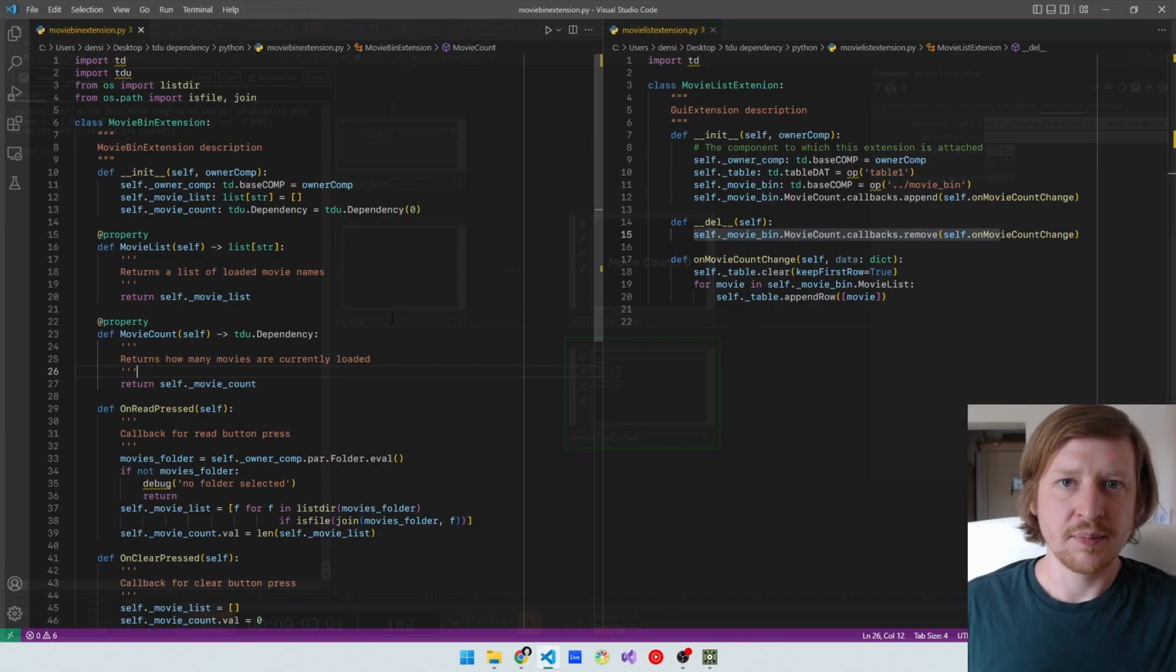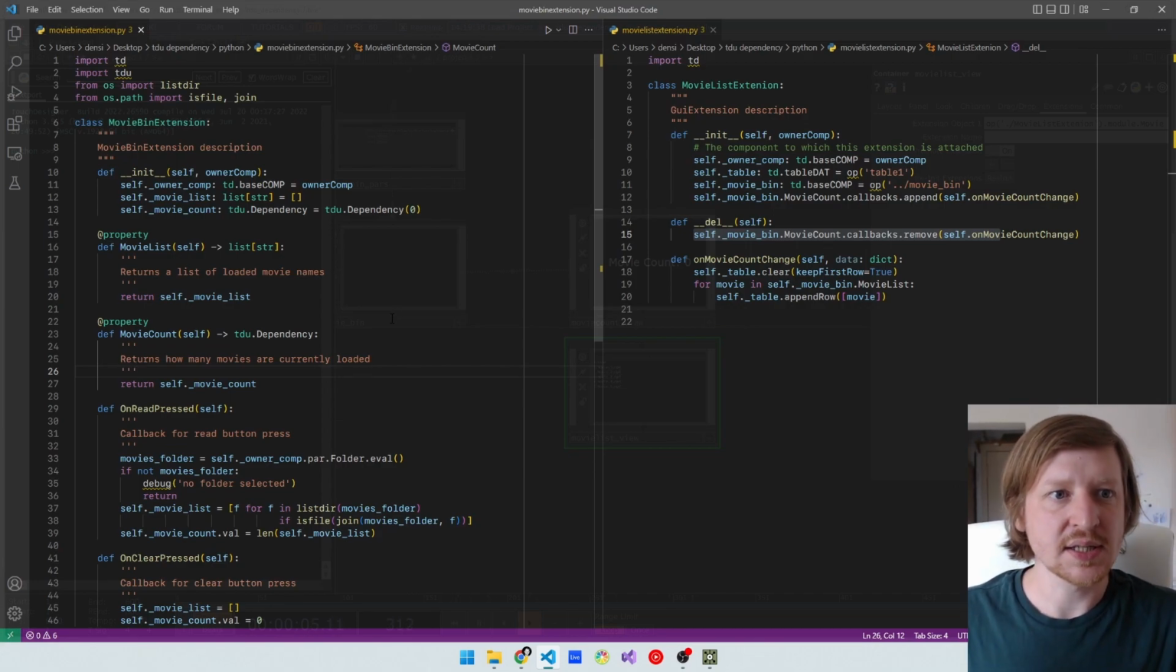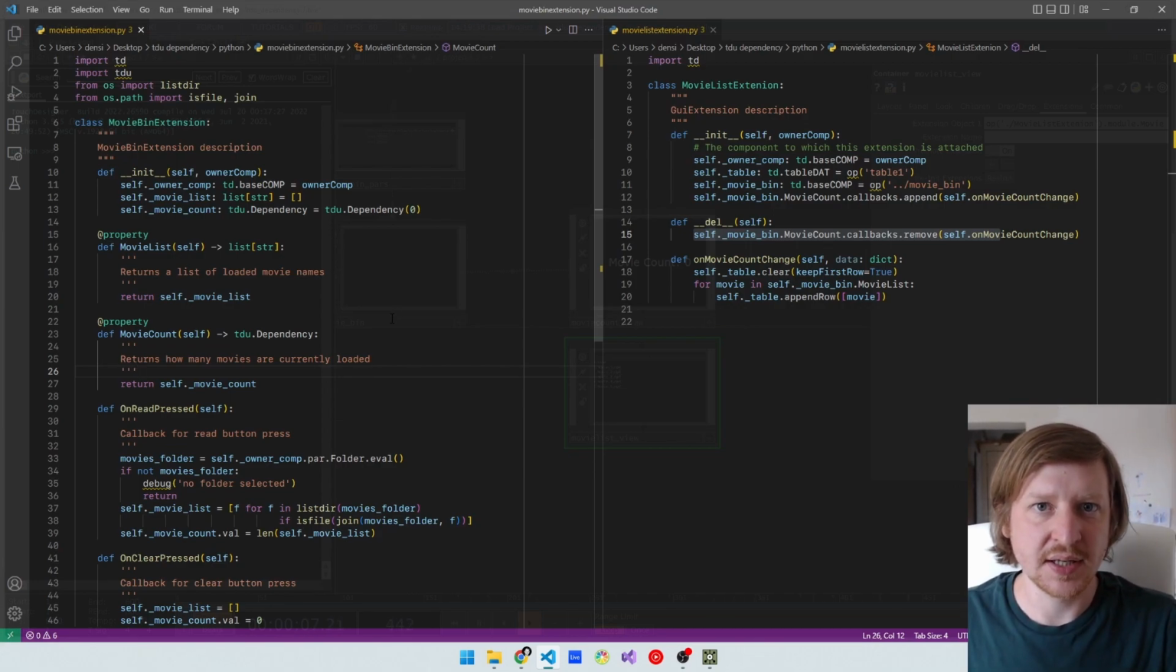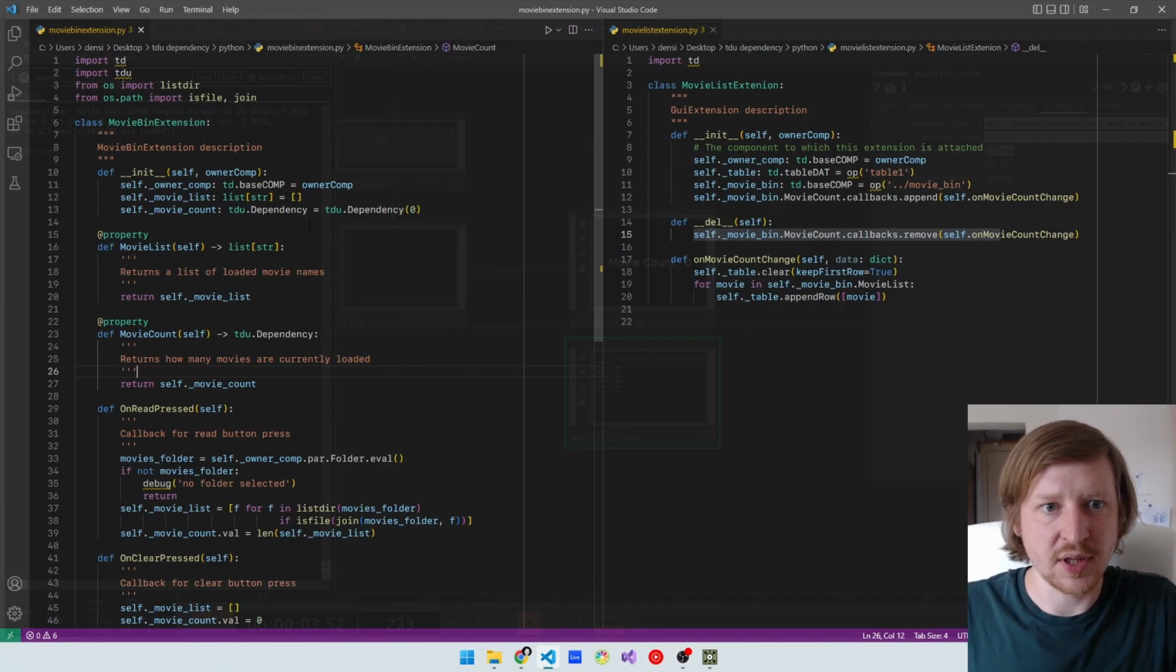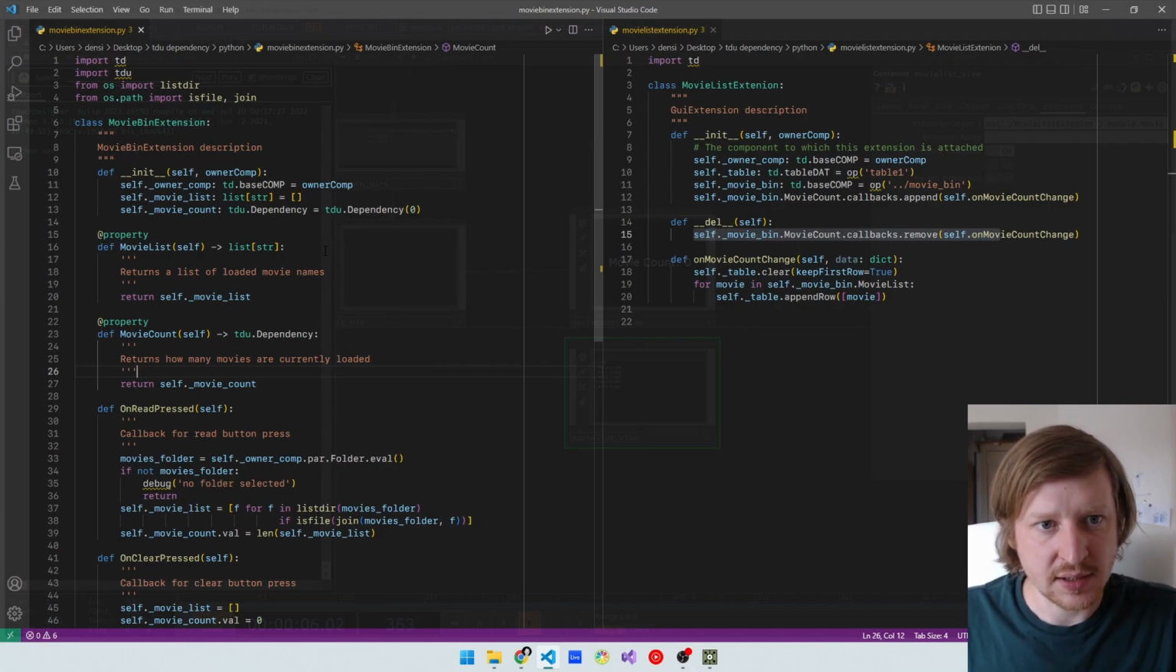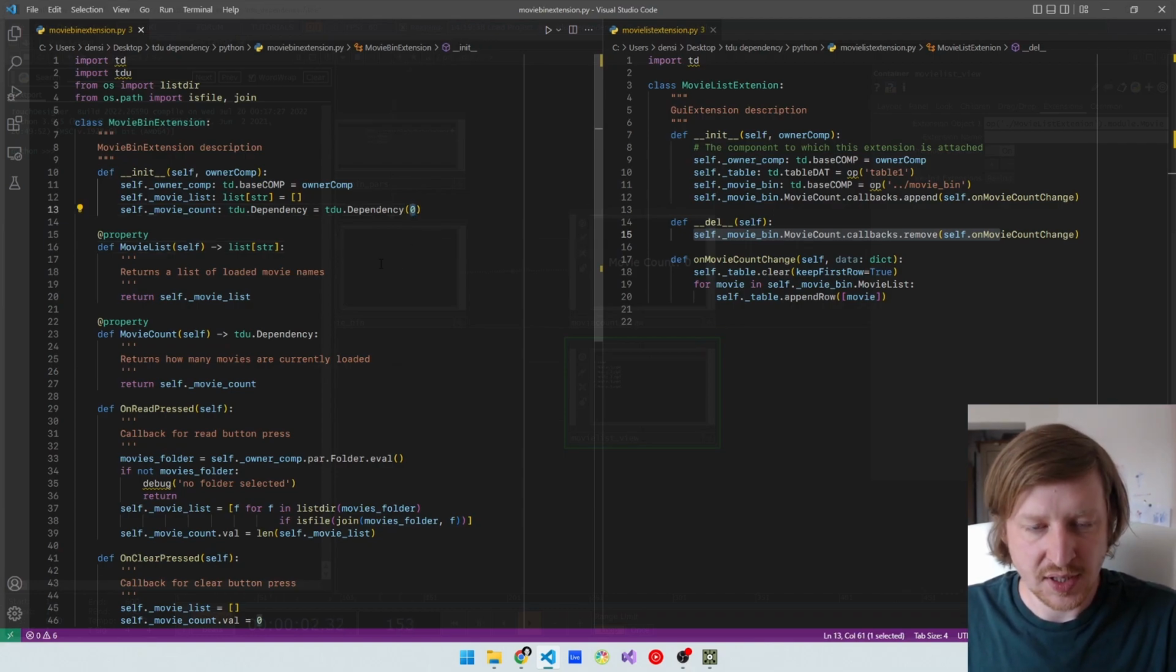Okay, so the last thing that I want to discuss about the TDU dependency is collections of items and the dependable object. So let's take a look. Let's say that for now what we had for the dependency object was this 0, right? So it was an integer.